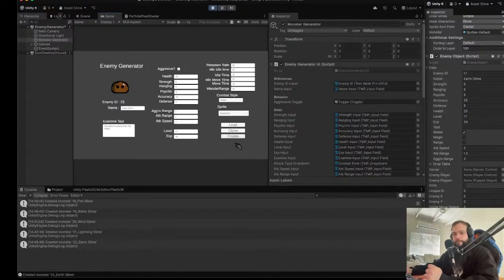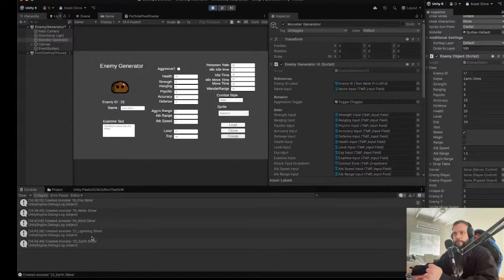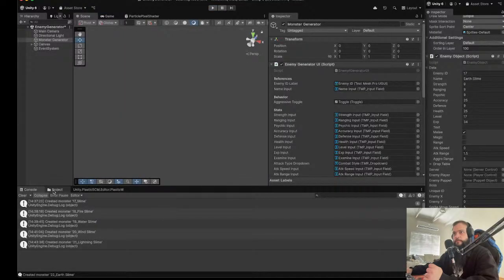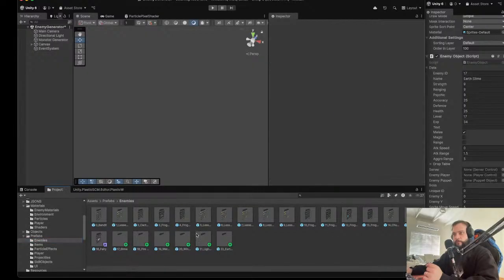Fantastic. So there we go. We go 1, 2, 3, 4, 5, 6. All of the regular slime types. And if I'm not mistaken, we should now have prefabs that have generated. There you go. Here are our new prefabs. You'll notice there are all 6.